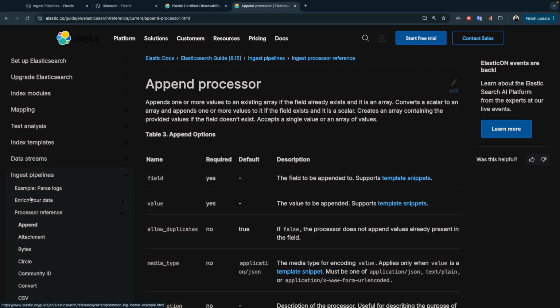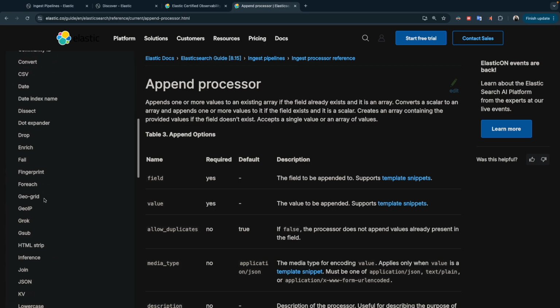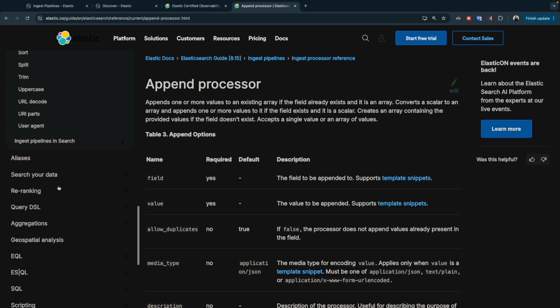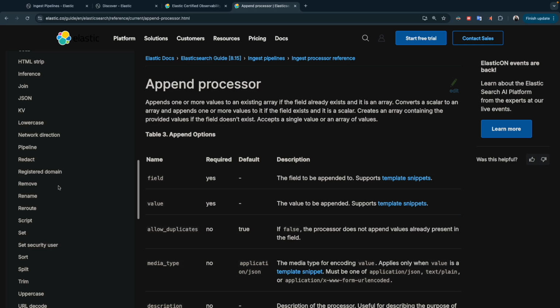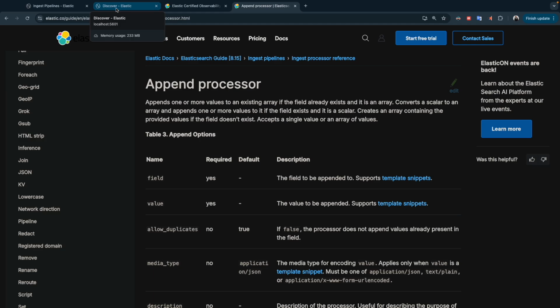You go to the ingest pipeline and the processor reference. Here you will find all the processors. And another point, since the documentation is allowed during the exam, try to get comfortable with the documentation like this. If you forget how to implement a processor or something, then you can find it quickly in the documentation and implement it during your exam. With that being said, let's jump to our environment.